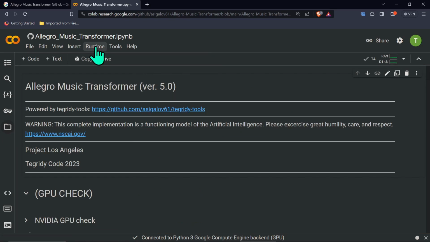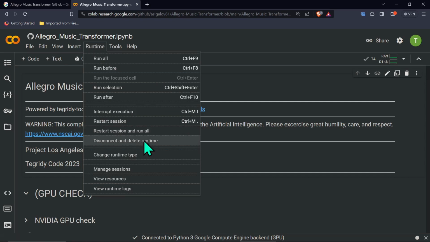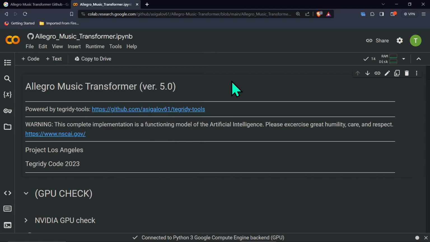At the end of a session, I click on Runtime and select Disconnect and Delete Runtime. So that's what I do at the end of my session to make sure Colab knows I'm done, because you get a limited amount of free time on Colab. First thing to do is load the cells to get the program started.